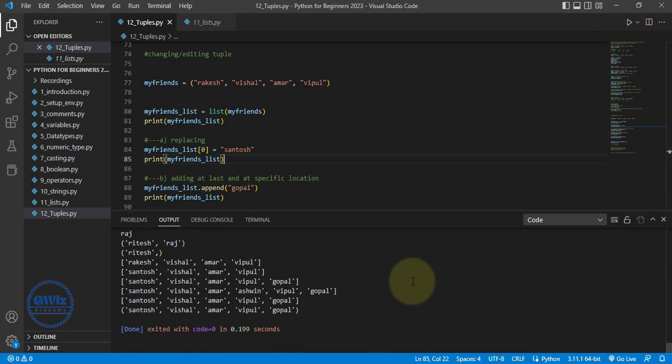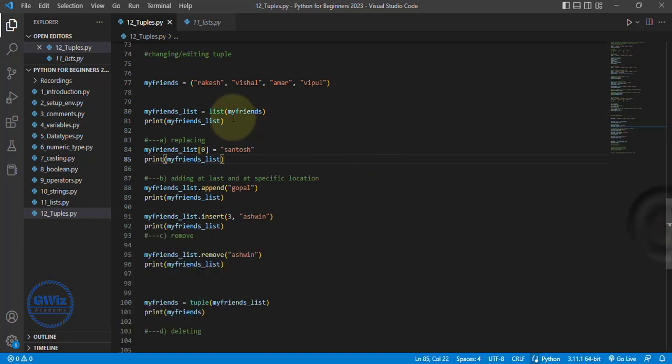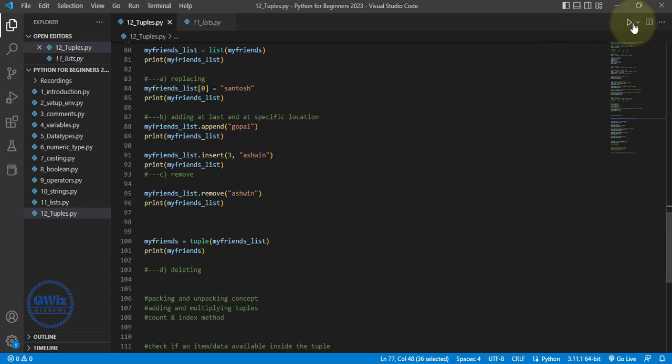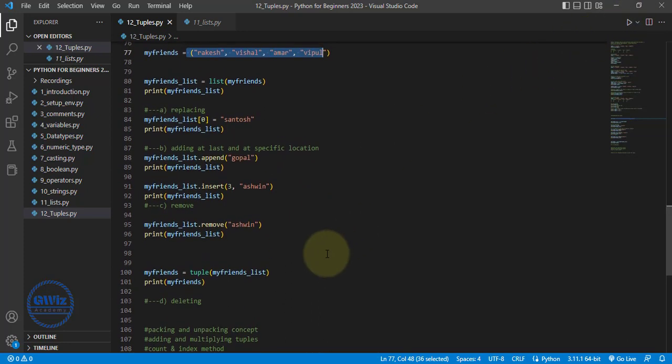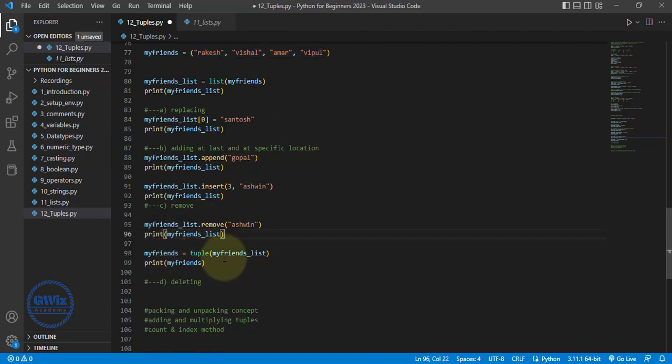And if you see the output, we have got Santosh, Vishal, Amar, Vipul and Gopal. These values have changed. The input was Rakesh, Vishal, Amar and Vipul, but the output is different, in the sense that we have changed the values, but directly we did not get any option in Python. So what we did is we converted a tuple into a list, did all the operations, and then converted the list back to a tuple, right? This is the whole logic behind changing the values of a tuple.